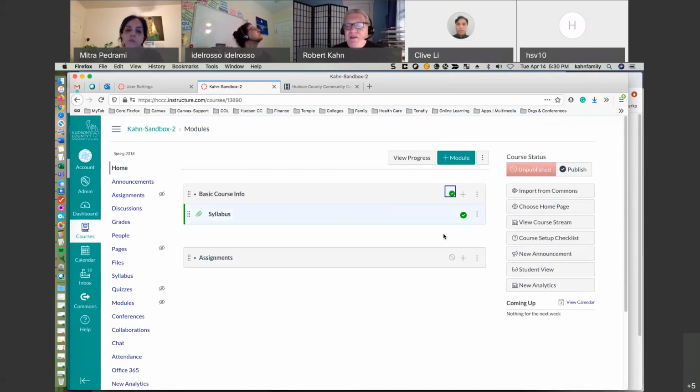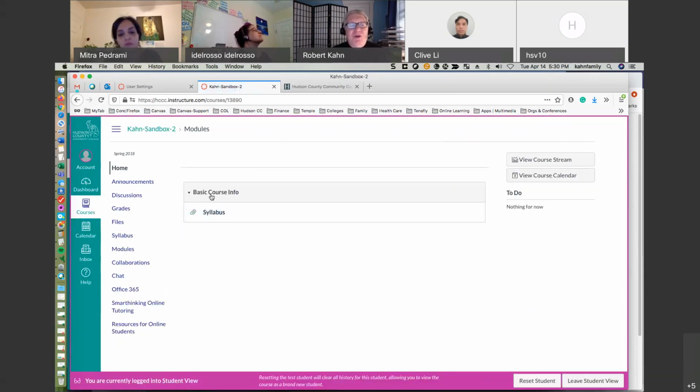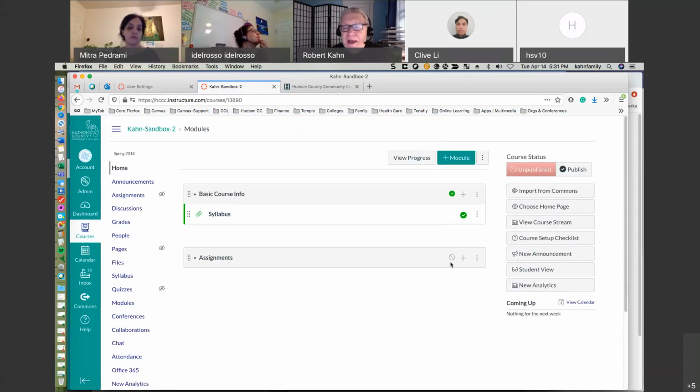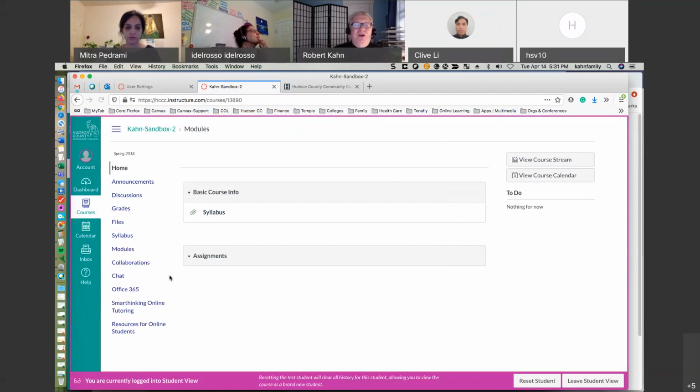So now if I go back to student view, I see the module and I see what's contained inside the module. In this case, syllabus. I don't see the assignments module because I haven't published it. You publish something by pointing to that little circle. If I make that green, not surprisingly, if I go back to student view, I now see both modules. I'm going to leave student view.